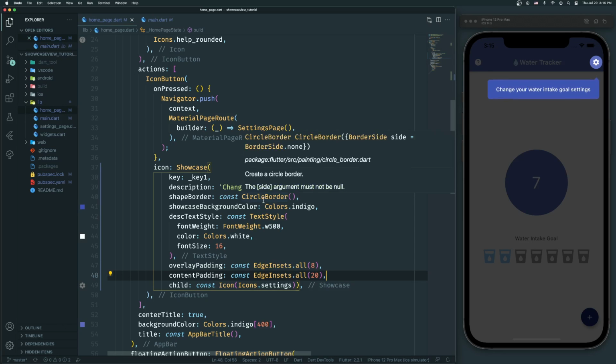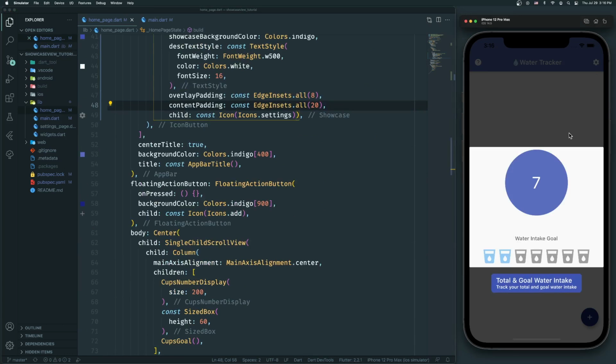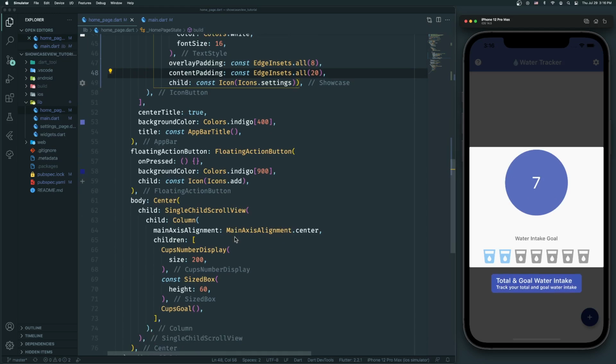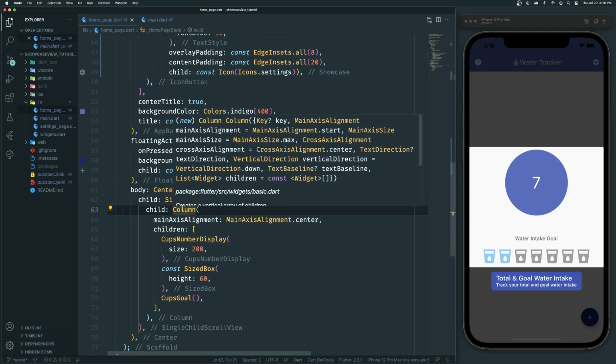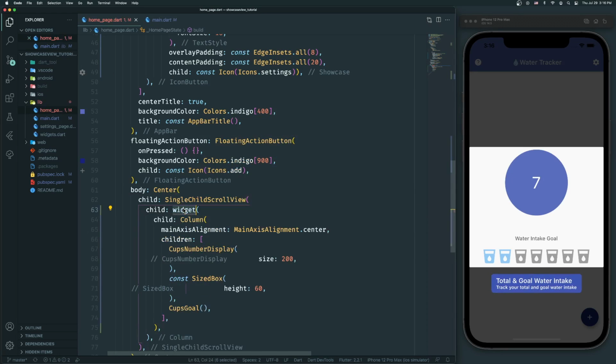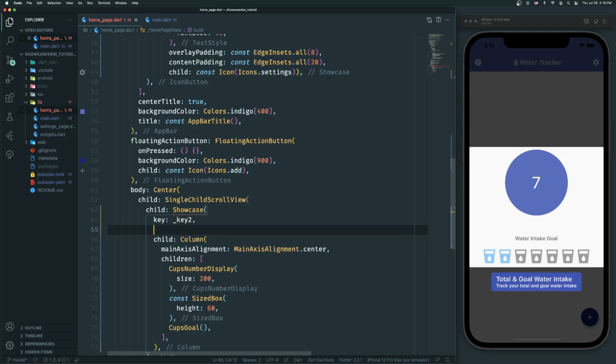Before we launch the app and see how it's doing, let's add just one more showcase. The next widget in our showcase is going to be this one right here, and that's located in the body. And it's the column wrapping these two widgets. So we can wrap this column in a showcase. And we're going to give it a key here as well. This time it's going to be key 2 because it's the second widget in our showcase.